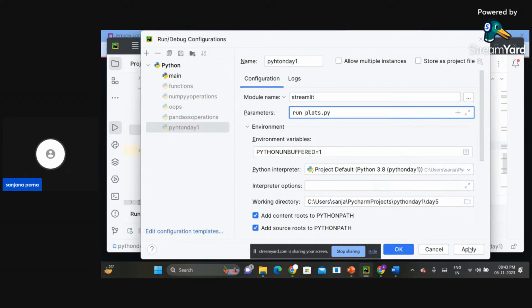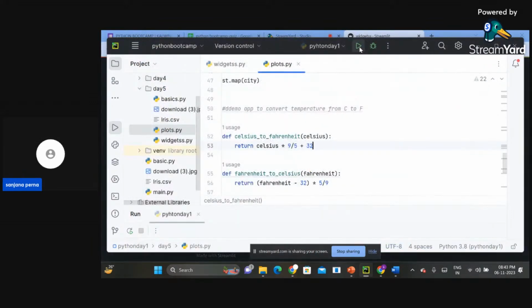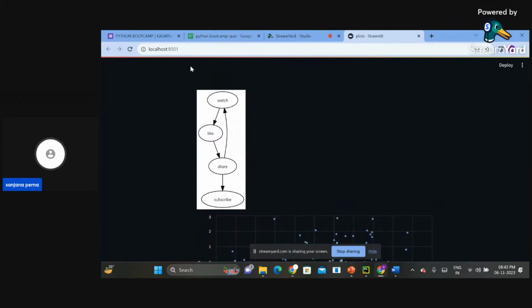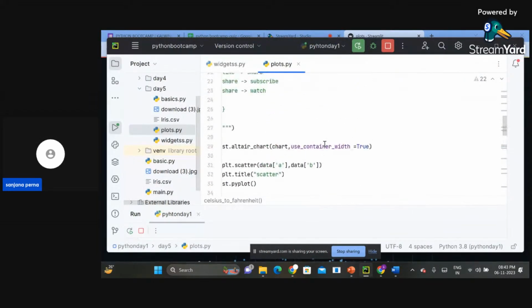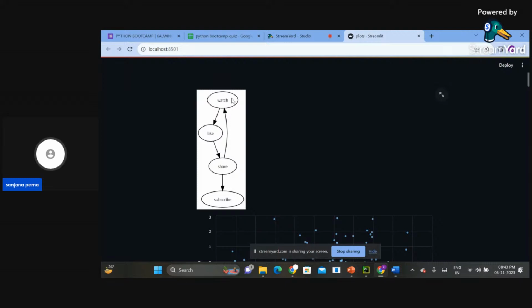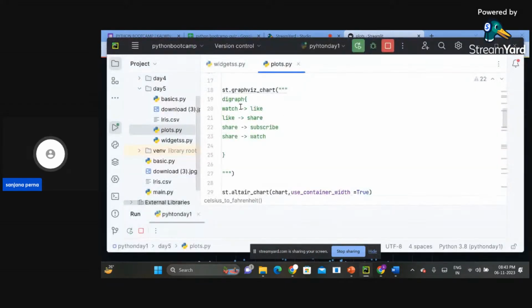So my file name is plots.py. Okay, now I'm running this. Now it is directing to this localhost. First, if you want to create any chart like this, that is watch, like, share, and subscribe, you just need to view this with st.line_chart. It will provide you a chart.